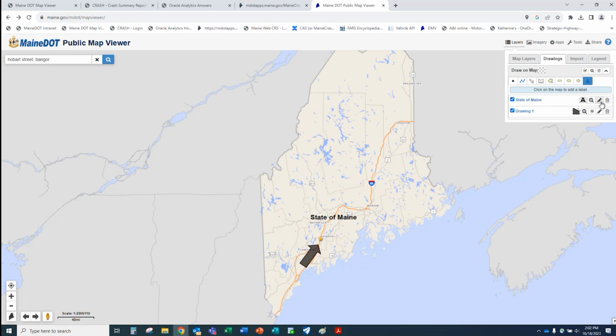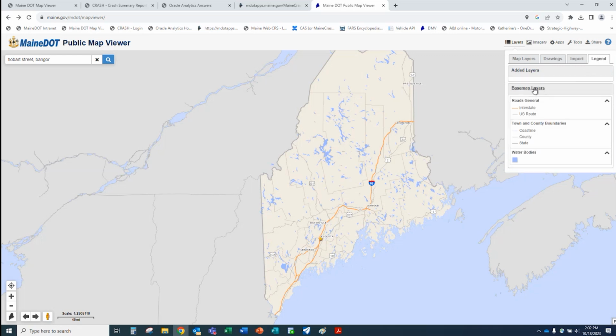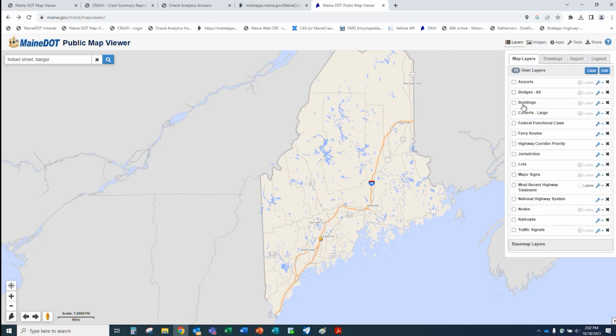Any of these drawings that you create, I'm going to delete them for now. Import, I'm going to come back to this one as well, because I'm actually going to go over that a little bit. And then base map layers. These are the layers that we have right now, the layers that we have in our legend. We went over the legend before. If you had something highlighted in here, you could see what it means in the legend.